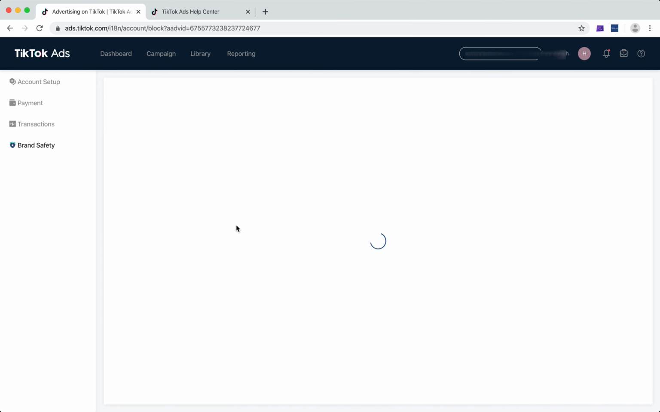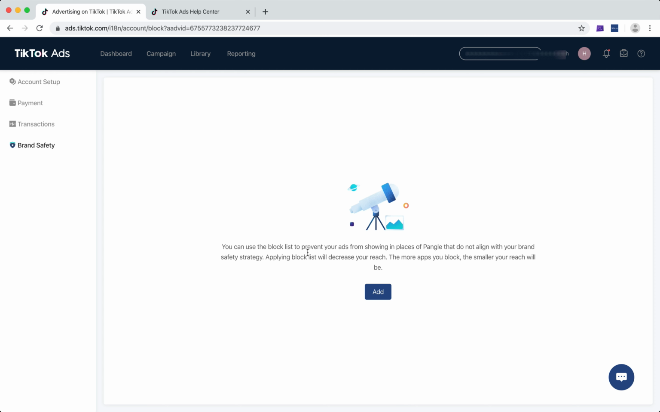Then you will see brand safety. So brand safety is when you want your ads to not be shown on a particular app. So it's not only about showing in TikTok, but this is only applicable, I must say, to people whose objective is app install. So if the objective of your campaign is going to be app install, which means that when your ad is shown, it asks your customer to install your app, this is where this will help you.